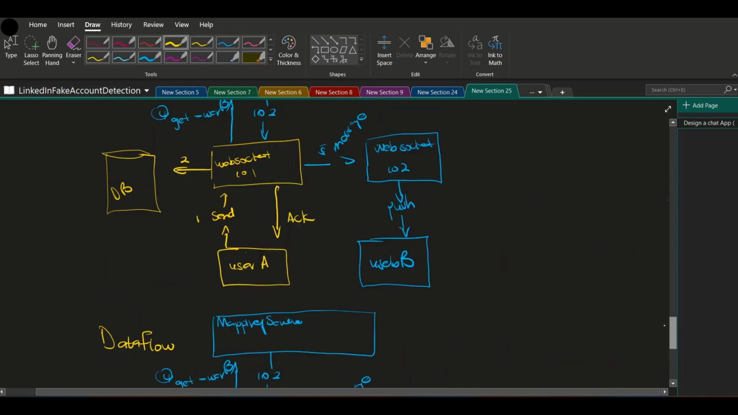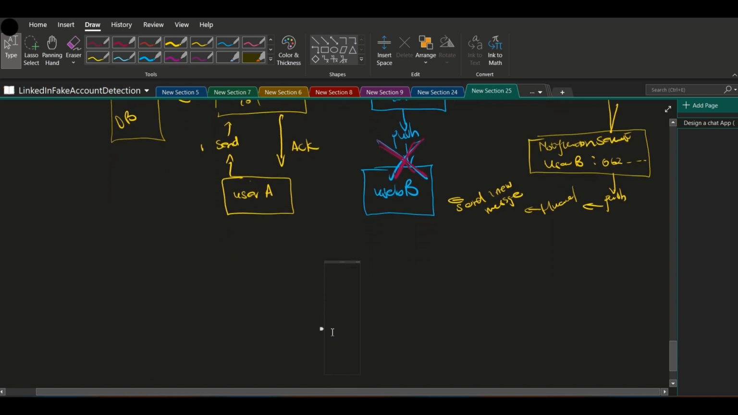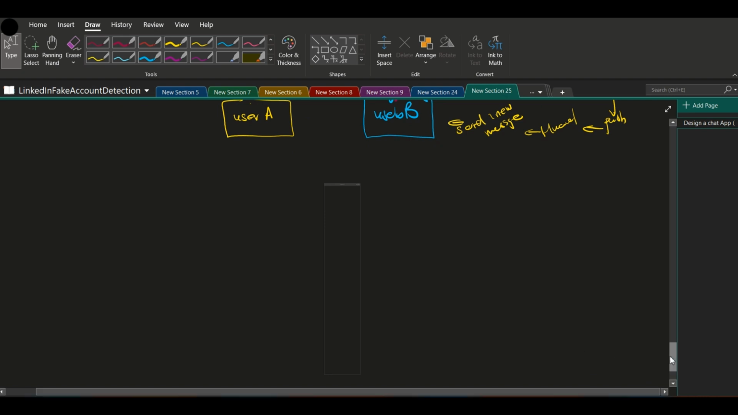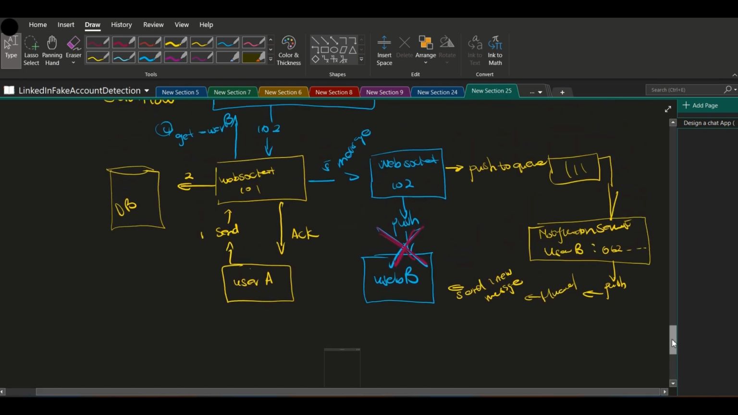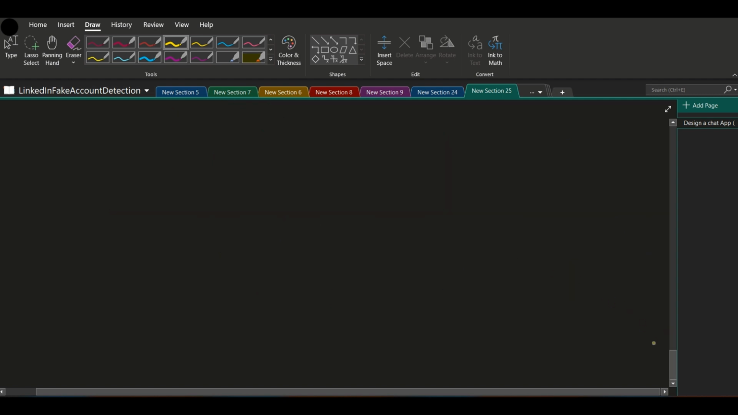However, there's a possibility that when the user actually reconnects, that user might not actually receive those messages, right? So how can we handle that? Upon the reconnection of the user that was offline, we need them to still retrieve all the previously sent messages. So we're gonna call this a history cache.